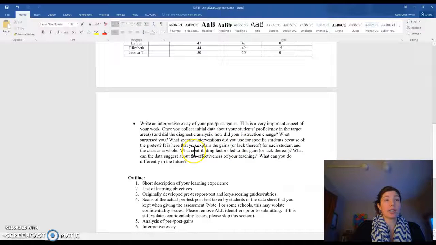You should also explain what gains or losses happened for the class as a whole and for individual students. So what happened as a result of your instruction? What happened as a result of the ways that you changed your instruction? What do you think were the contributing factors that contribute to these gains or lack thereof? And what can the data suggest about the effectiveness of your teaching? And then finally, what could you do differently in the future if you were to administer this in the future?